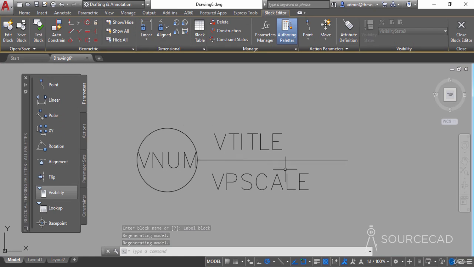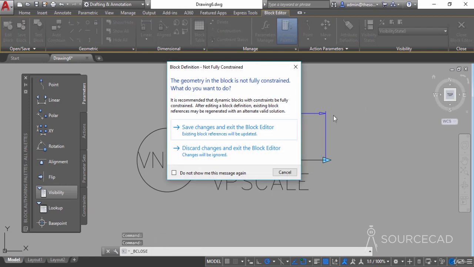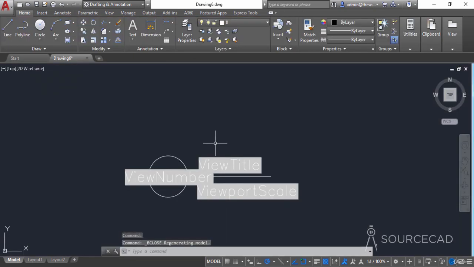Here we have this line, okay, and the length of this line should be dynamic. We should be able to increase or decrease its length, and to do that I'll add a dynamic property using constraint. So I'll go to this dimension constraint, I'll add it on this line, and that's it. So now that will add this grip, and we can now increase the length of this block using this grip. So now close block editor, save the changes, and that's our label block.